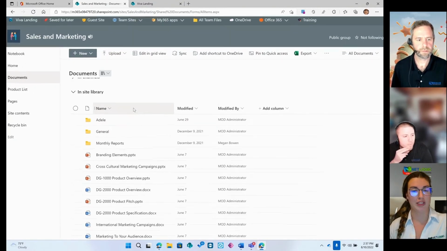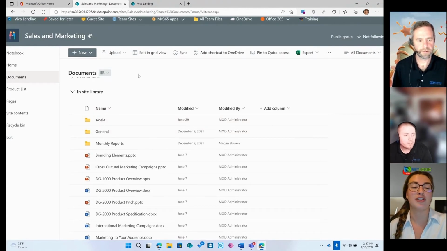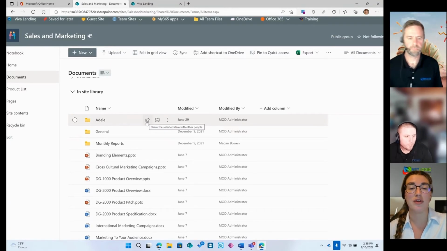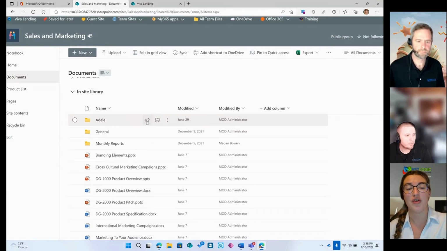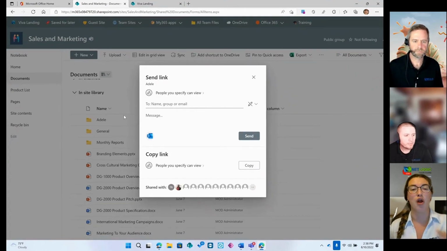So let me just do a quick demonstration of what that would look like. I'm just going to use my Adele folder here as an example. When we scroll over these folders, there's hidden elements that pop up. This right angle with an arrow is always going to be your ability to share. If I hit share here, we're going to have a little window that pops up with your options for sharing particular files. So let's say I want to specify specific people that can view or edit. I would want to use this specific setting.